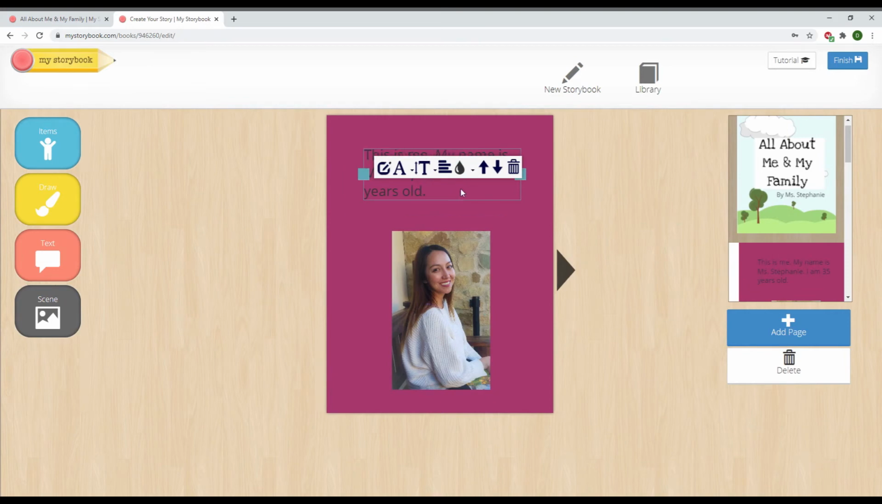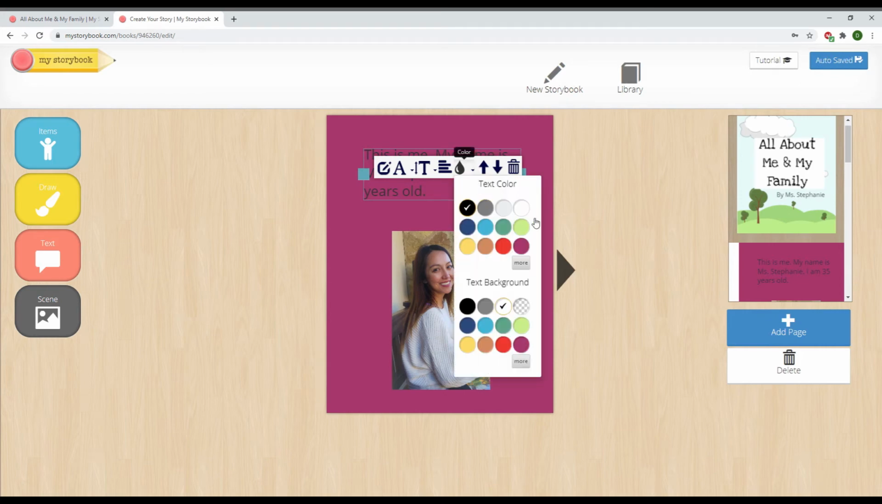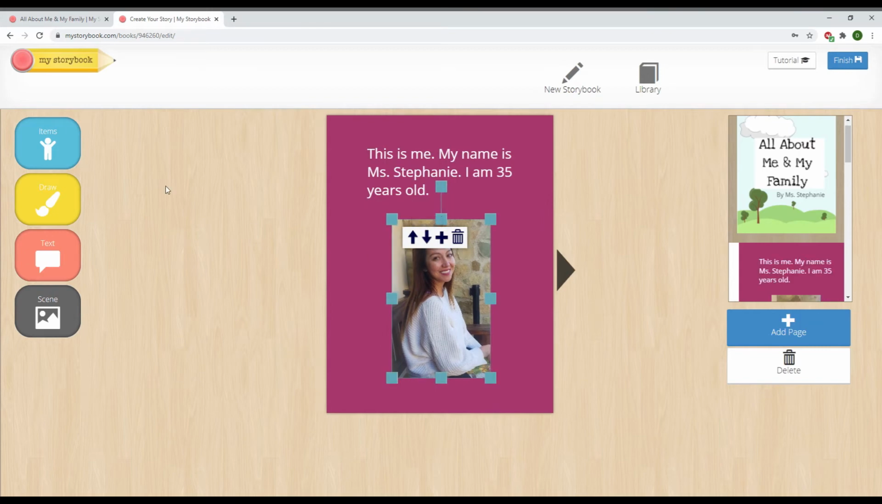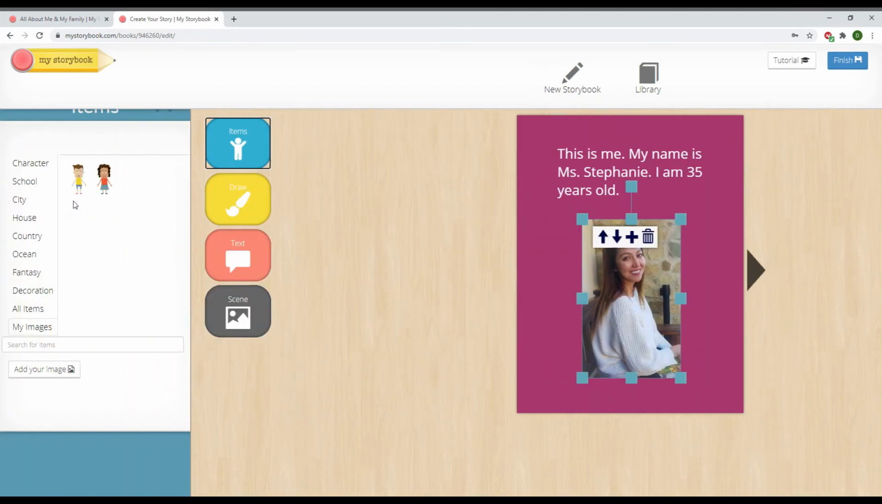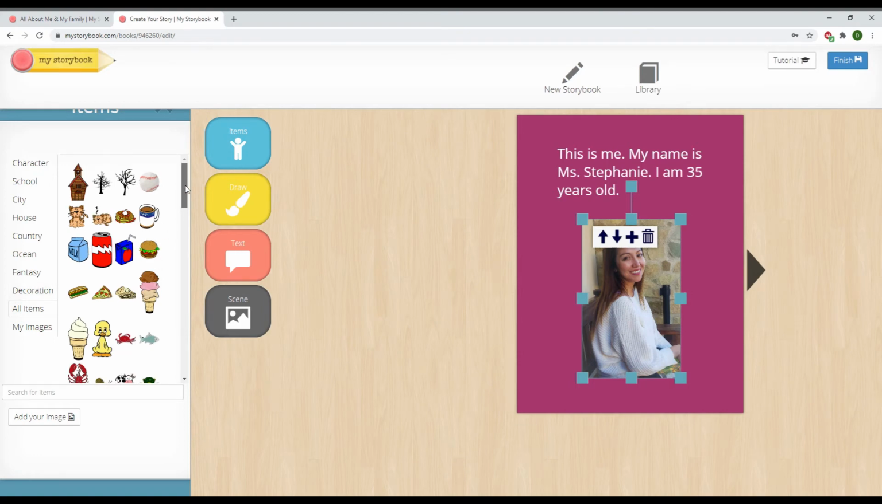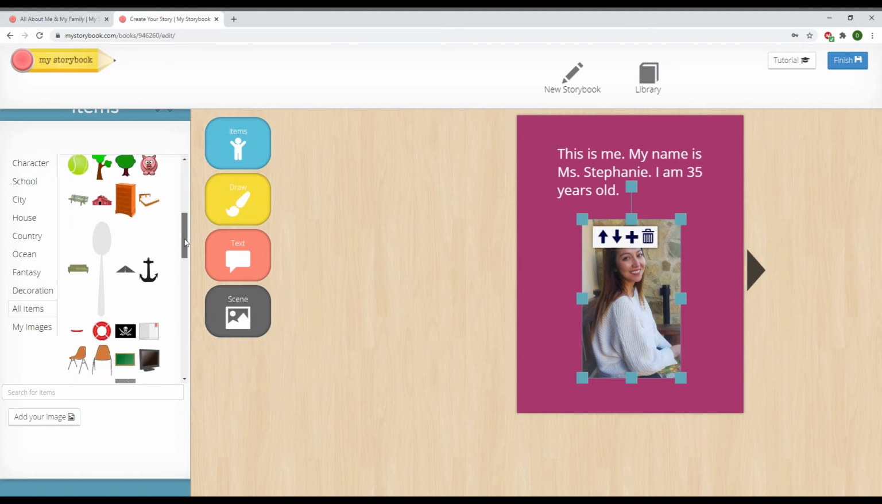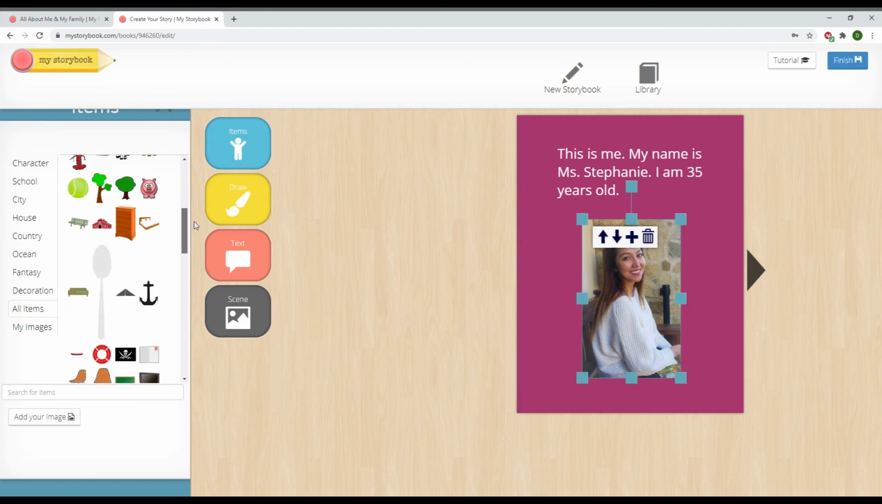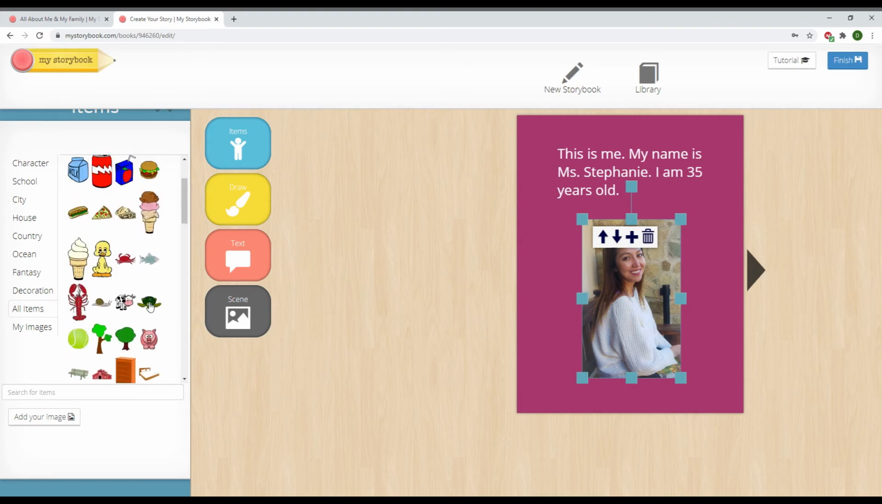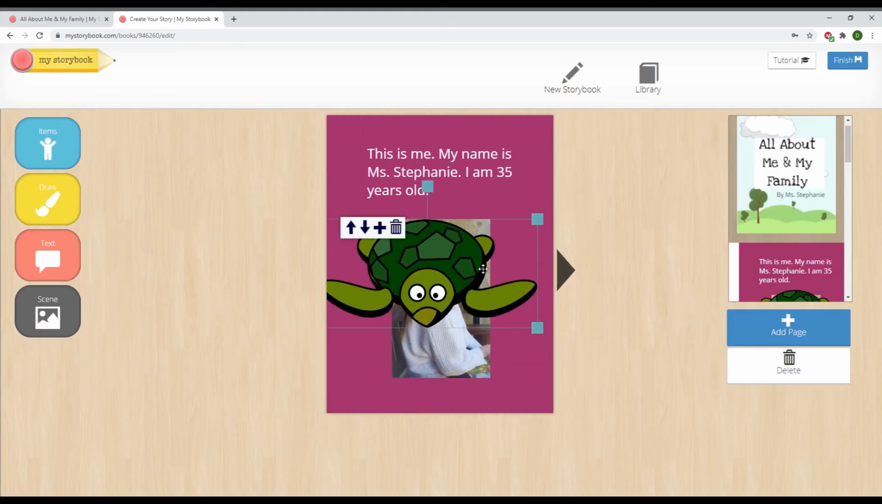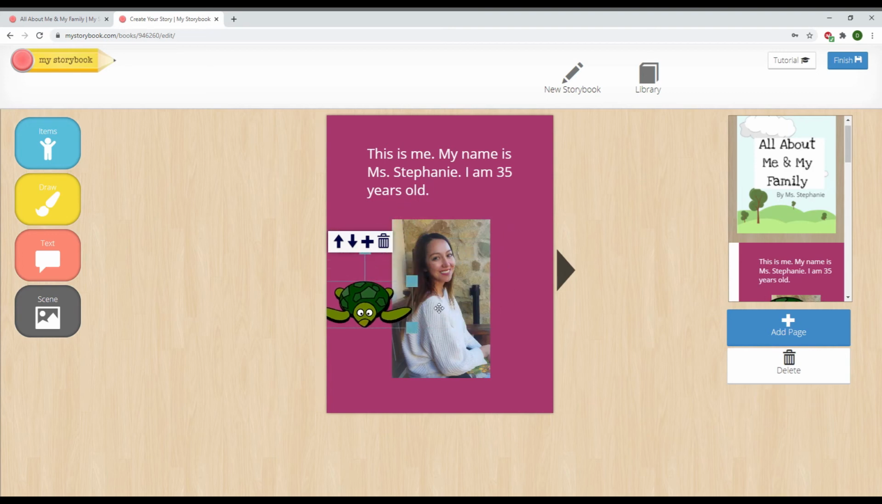So once you've added it to your story, a box will pop up, and then you can change your text here as well. So I'm going to go ahead and change the color back to white. And then if you want to add items to your page, you can click on all items and they'll all pop up here, and you can find items that you like that you feel represent you. So I liked this sea turtle. Sea turtles are one of my favorite animals, so I'm going to put that on my page here.